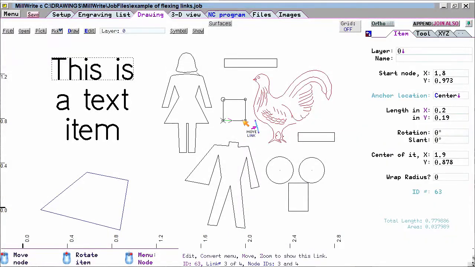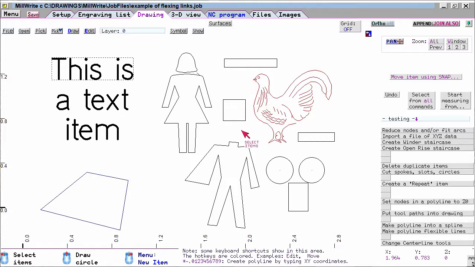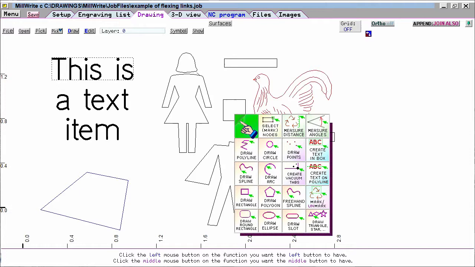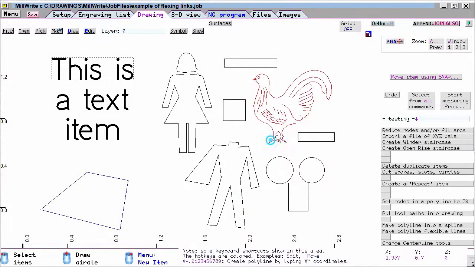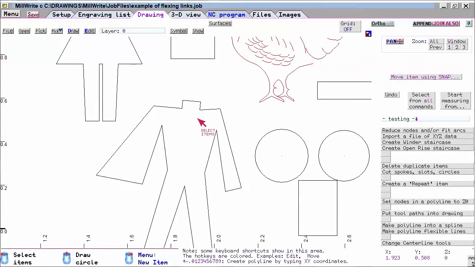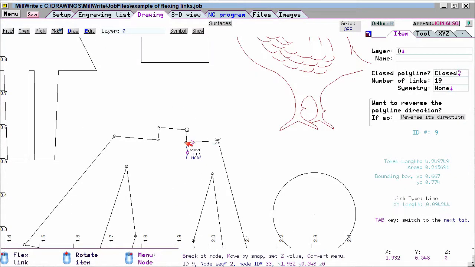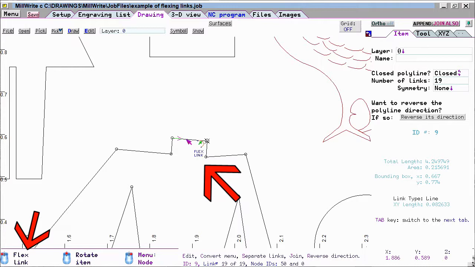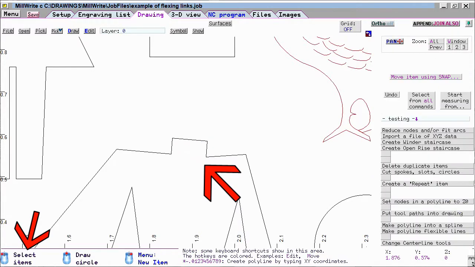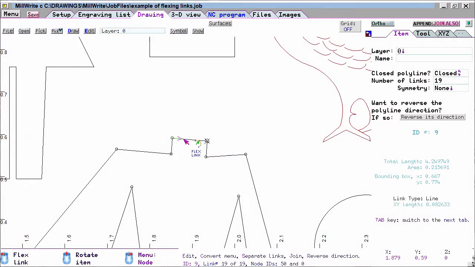Now I will show you some of the editing features of MillWrite. I will bring up the editing menu by clicking the right mouse button and then click the Flex Link function. The Flex Link function allows you to convert a line into an arc or alter the radius of an arc. If you move the mouse over one of the lines or circles in the drawing, the mouse icon changes to show the words Flex Link. And at the lower left corner of the screen, the left mouse icon also shows Flex Link.